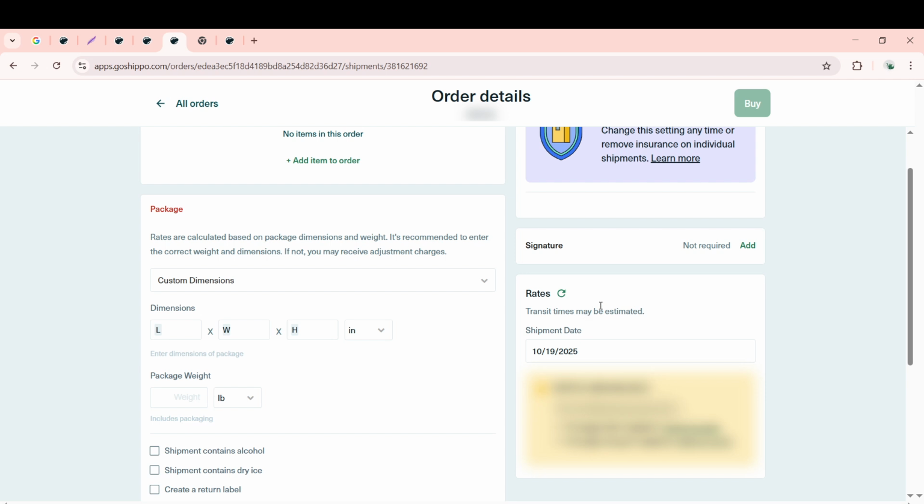To finalize the process, click the Buy button. This action completes your manual order creation, and with that, your shipping label is ready to be used. And there you have it. You've successfully added an order manually in Shippo.